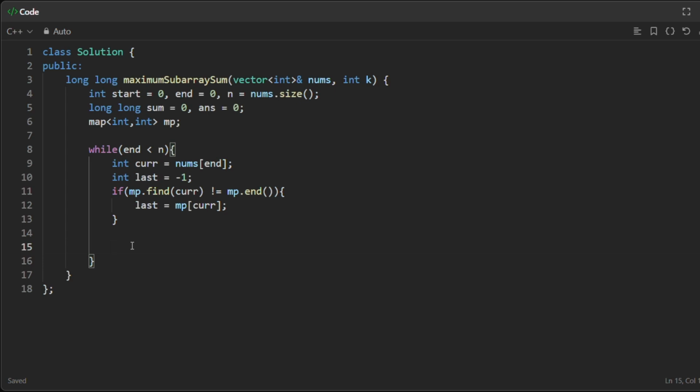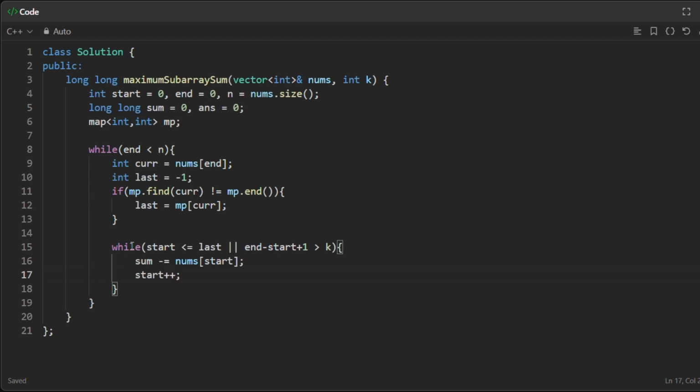If it is already present, then we have to move our start forward. And moving start forward also had another condition, that if the size of the subarray is too big, then also we need to move our start forward, right? So what we will do is, we will check while our start is less than or equal to last, or end minus start plus 1 is greater than k. So the first condition is used for removing the repeated element, and the second condition is used for when the size of the subarray has become greater than k. So until any of these conditions are true, from the sum we will remove the starting element and we will move our start forward, right?